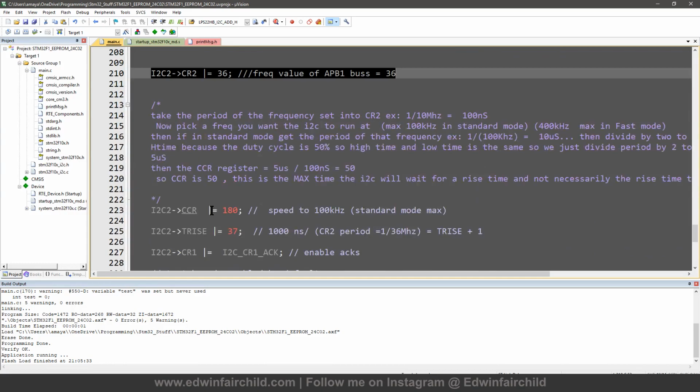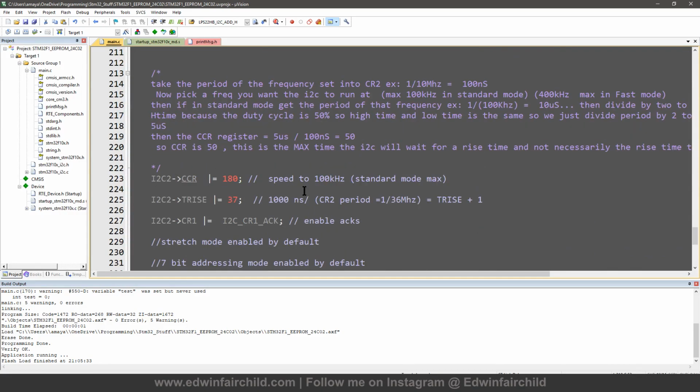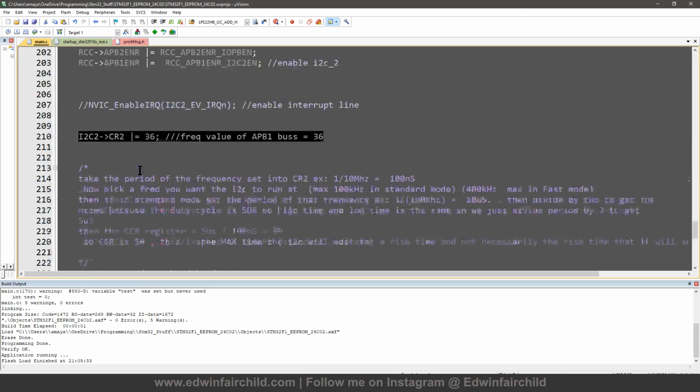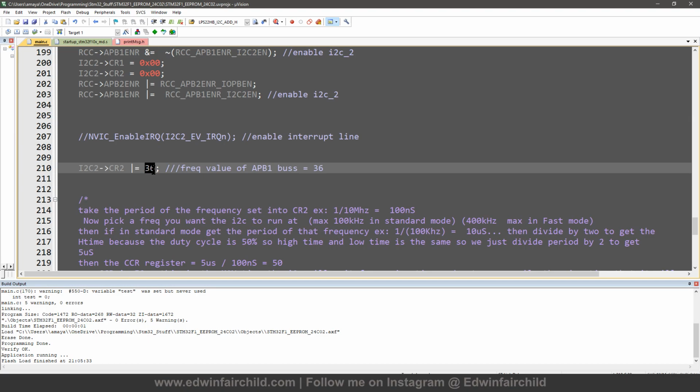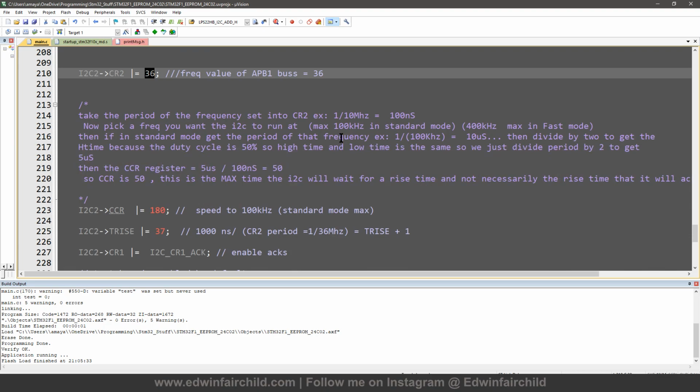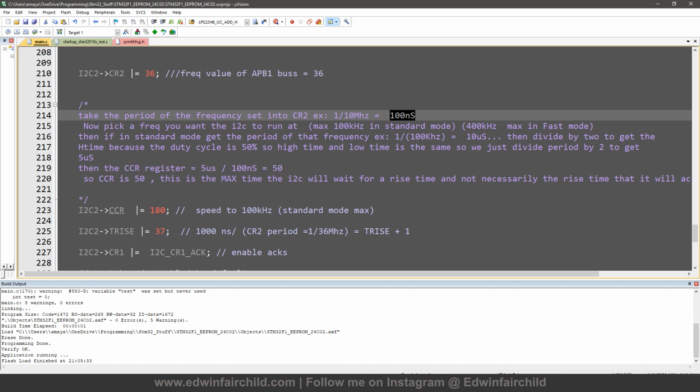Okay, now we're going to get into this whole timing thing. And this is where the calculator is going to come into play. Alright, and I've tried to explain it here, so you can pause the video and try to read this if it helps. So we're gonna take the period of the value that you just put up here, right? So this is 36 megahertz. So we're going to take the period of that, which is 1 over 36 megahertz, and then we're going to get a value. So let's first do that.